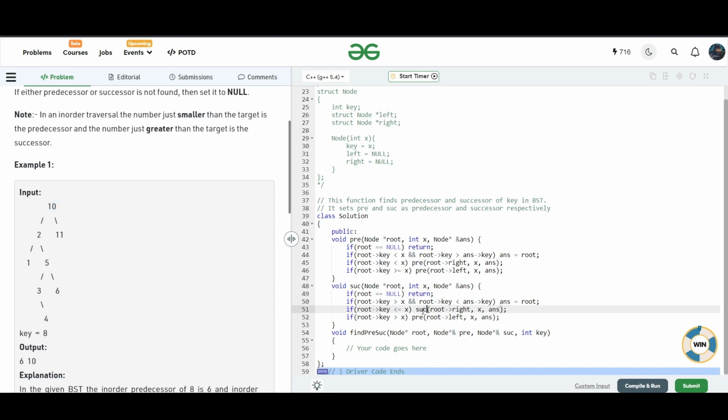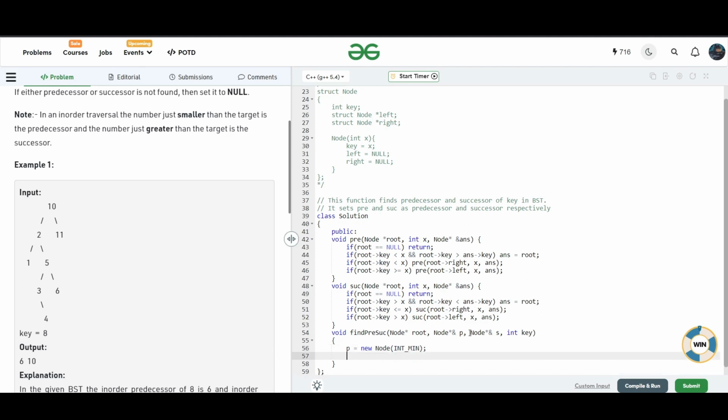Let's call them P and S. P is equal to predecessor, initialized to int minimum, and we call the function with root, P, and S.